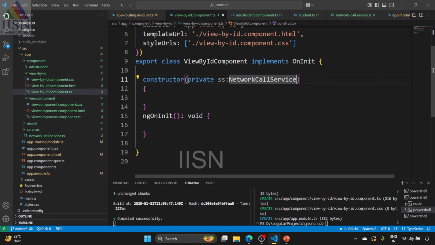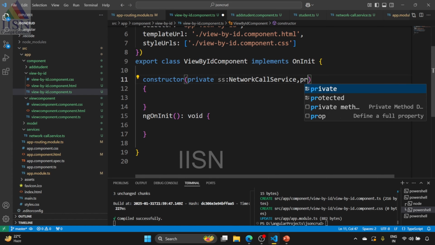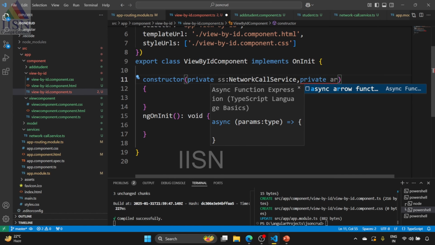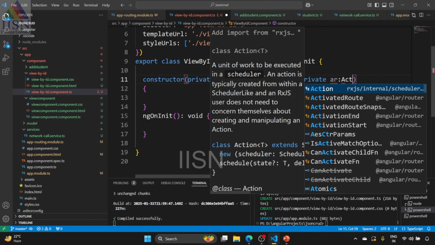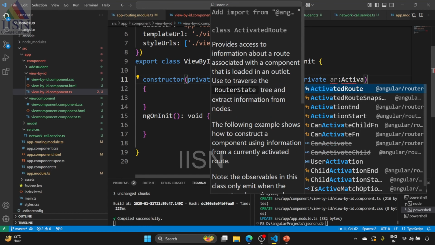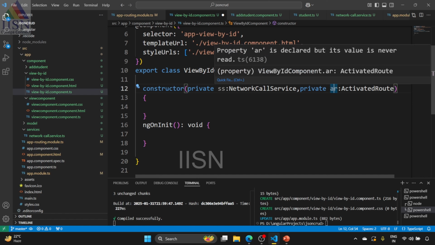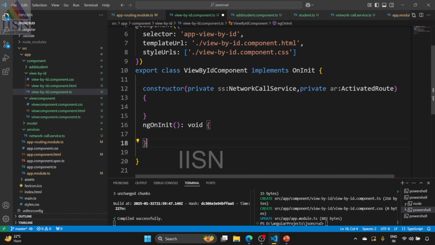By using ActivatedRoute, by using ActivatedRoute as private. So AR, AR is nothing but ActivatedRoute. Here you see with the help of AR, we are going to read the values from the URL endpoint. So for that, how you are going to read means, listen.